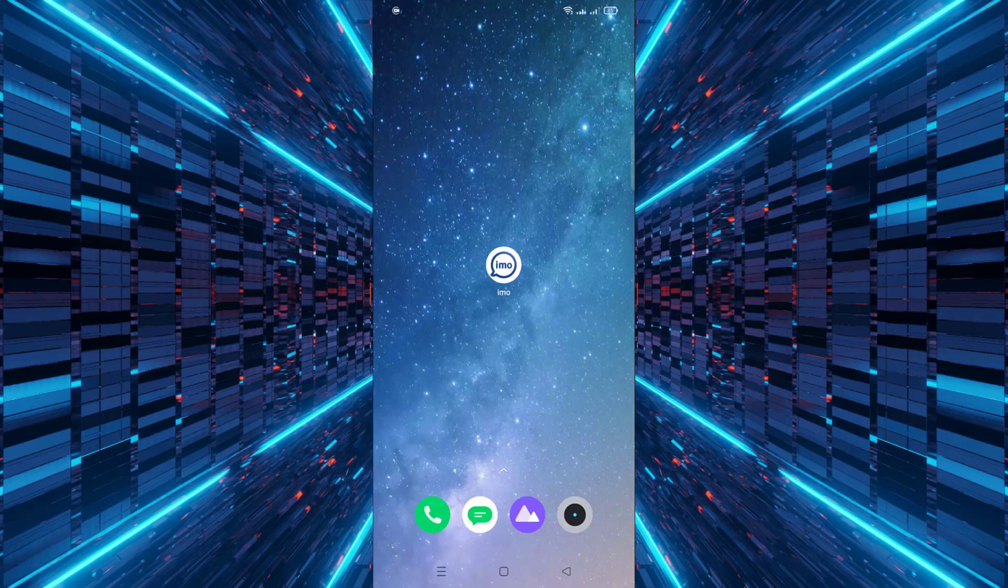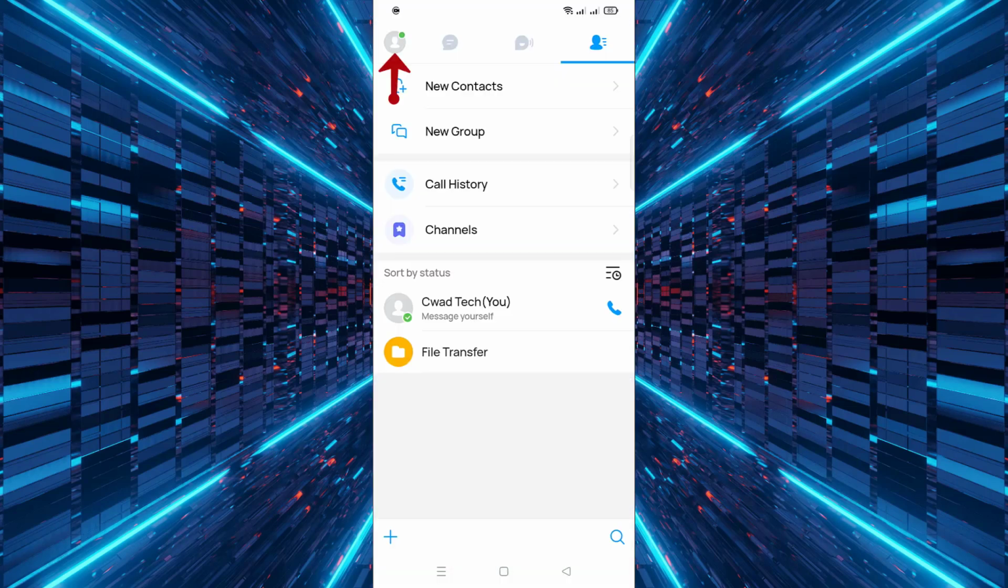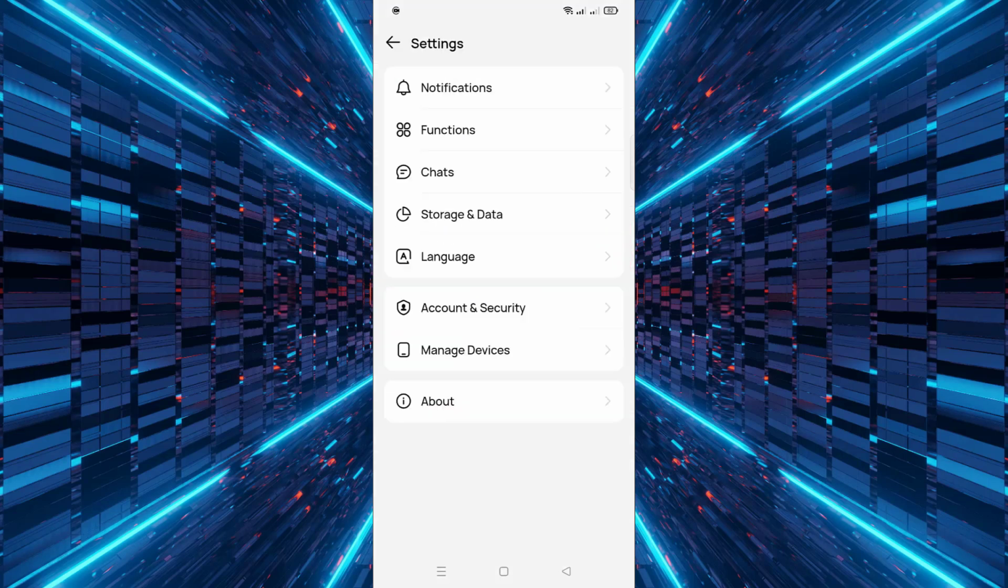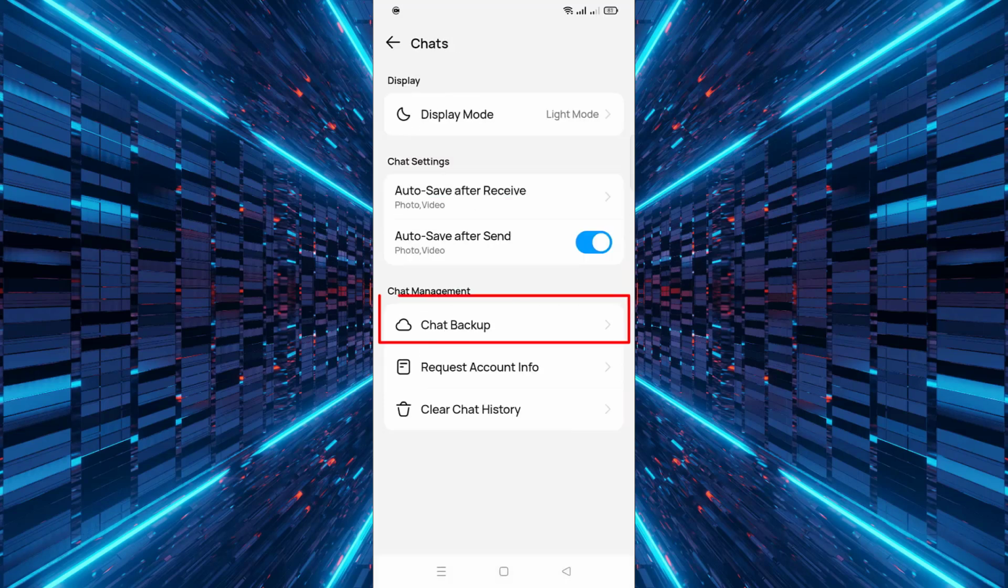First, open the IMO app on your phone. Next, tap on the profile icon located at the top left. Then select the Settings option from the menu. After entering Settings, tap on Chat. Then, from the list of options, tap on Chat Backup.